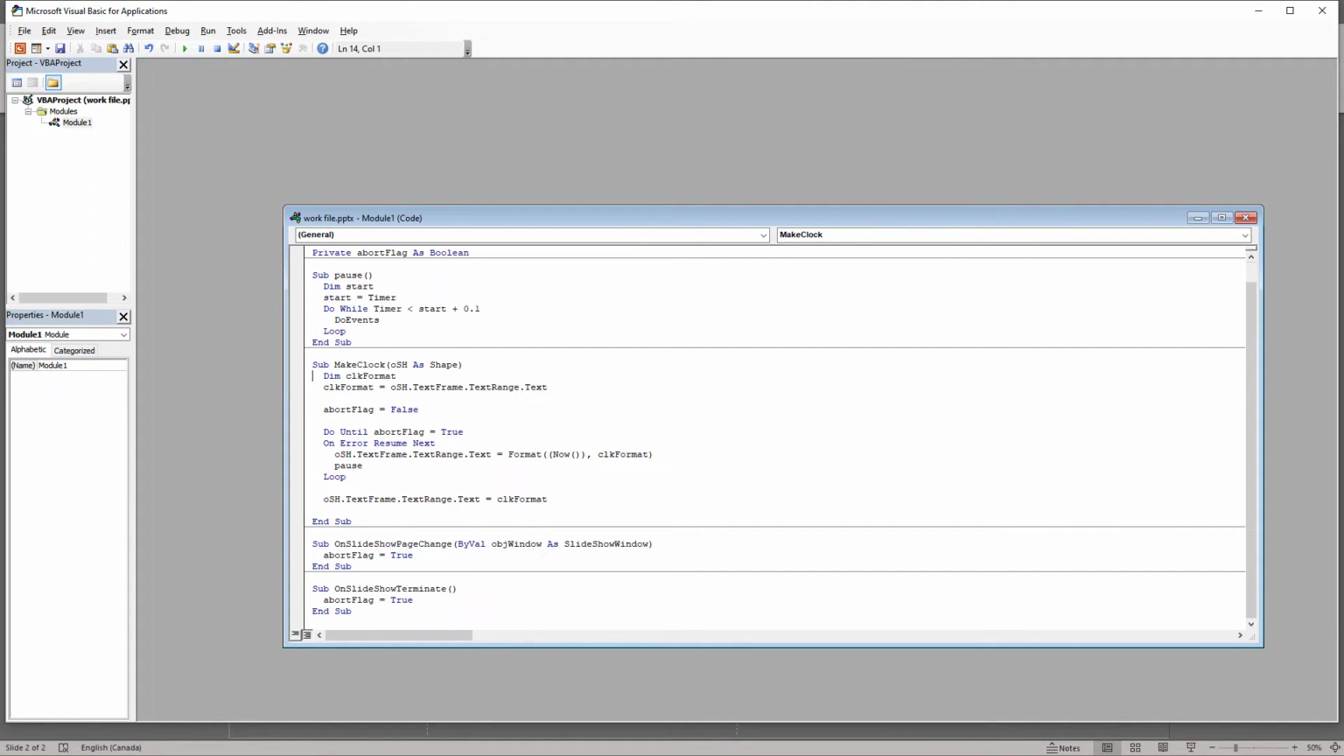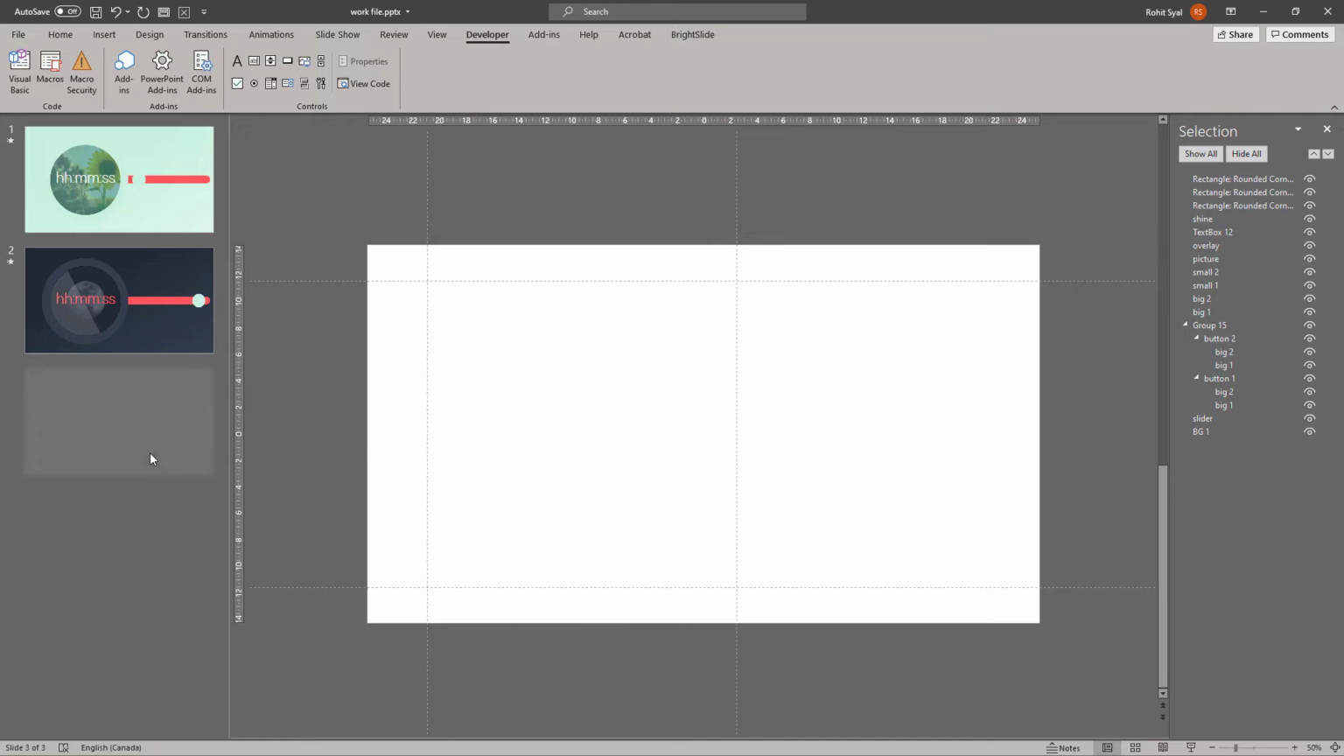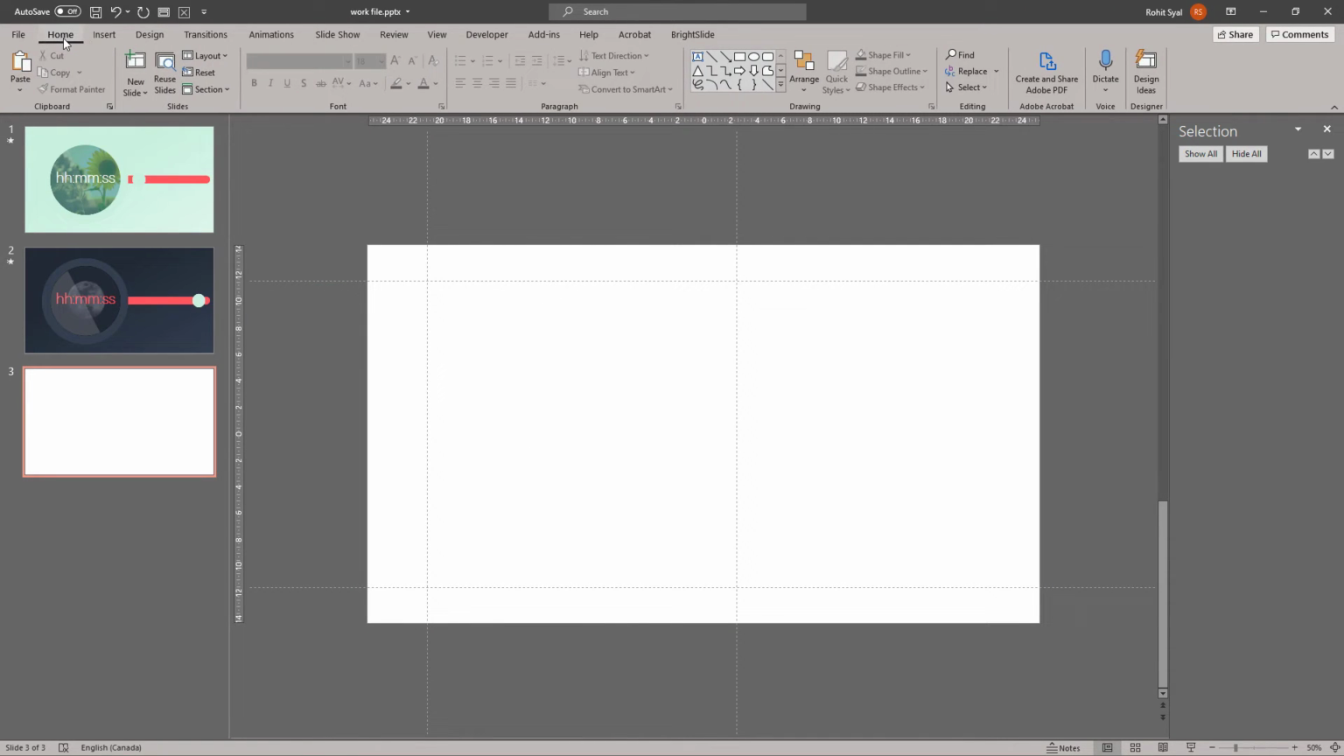Now don't worry about what the code is exactly right now. I'll add the code in the description as well as give you a download option for the same. So now that we have our code inserted, let's click on Save and then we can close this application. Let's go to a new slide and let's test this out.